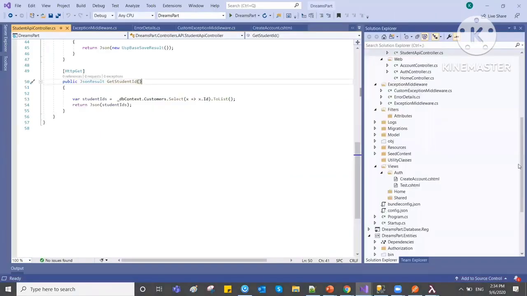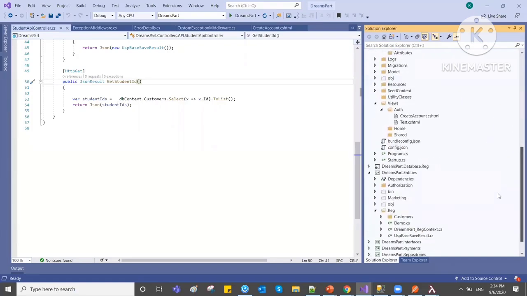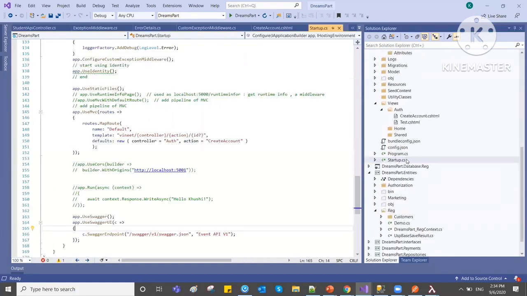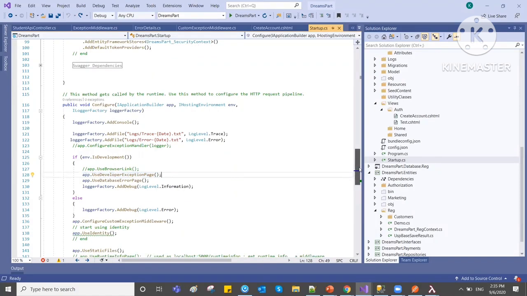I can show you in the Startup.cs file. In the Startup.cs file, you can implement it here. If the environment is development, you can directly use UseDeveloperExceptionPage. The developer exception page gives you more detail of your stacks, your traces, your log info, more details about your exception. Complete detail means everything, complete tracing in your developer exception page.